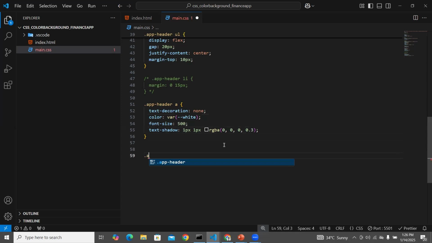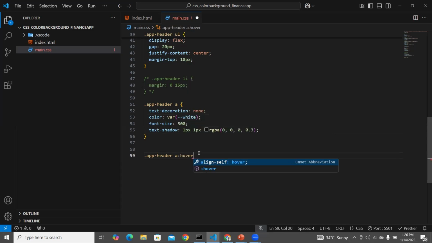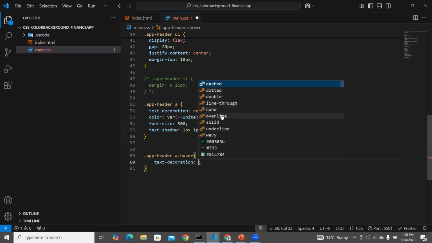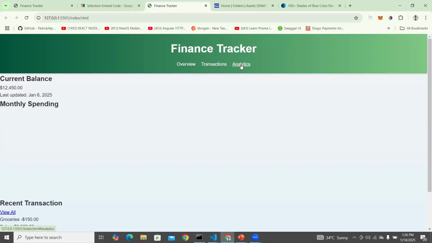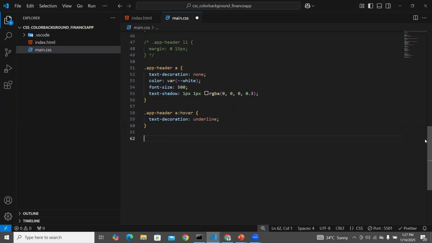Then when you do .app header anchor pseudo selector hover, so when you hover on that anchor element that is inside the app header, you're saying text decoration, and now we want to set it to underline, right? So when you hover on it, you can see now, as I hover on it, that line is there. So perfect. Now we move to the next section, right, without wasting time. But take note of those properties that were talked about and how we are trying to apply them here, right?